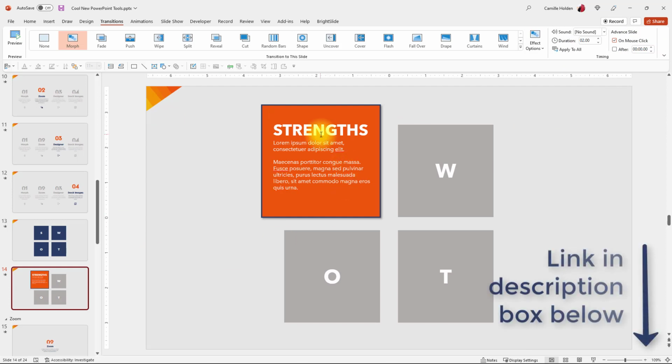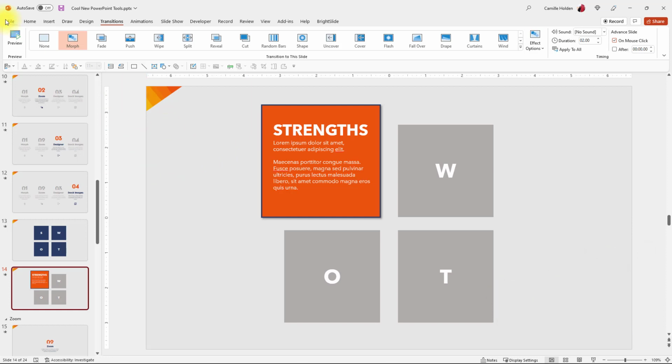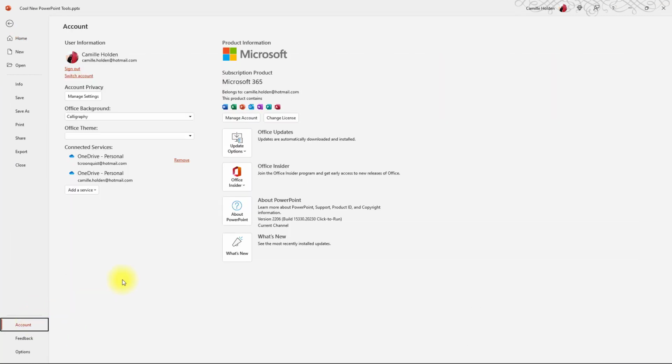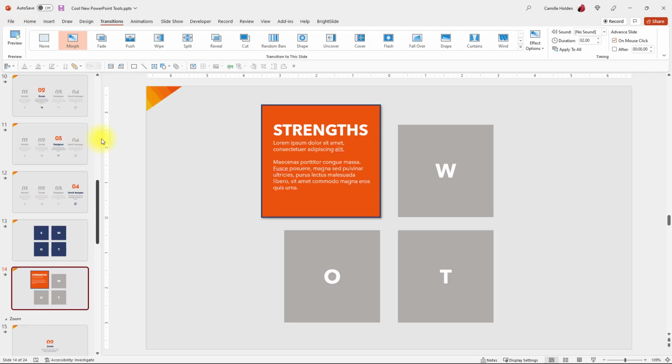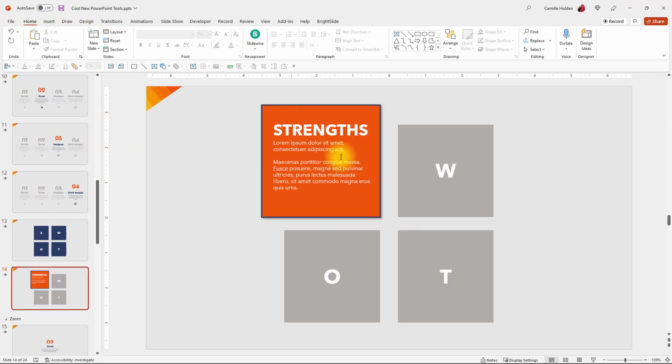I won't go into depth because I made a special video just about Morph, but that is a really quick dive into how to use it. Now, if you don't see Morph or any of the features I cover in this video, make sure you go to your account tab and check that you have any Office updates, so that you have the latest version of PowerPoint and are really seeing all of these features. So that is a very, very easy way to seamlessly make this amazing transition.